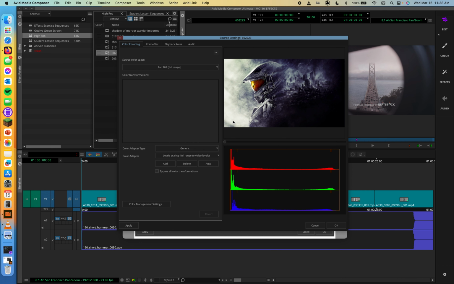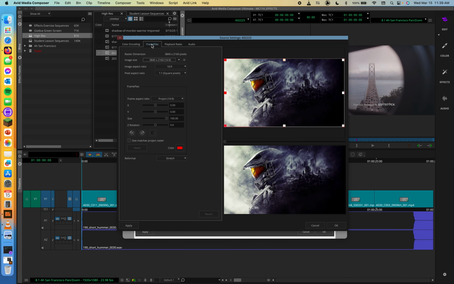So next we have color encoding, which we're selected on now. This contains options for managing the color conversion from high-res camera native color space to Media Composer HD broadcast standard of REC.709. So there's that. Then we have frame flex. Let me tab over to frame flex.